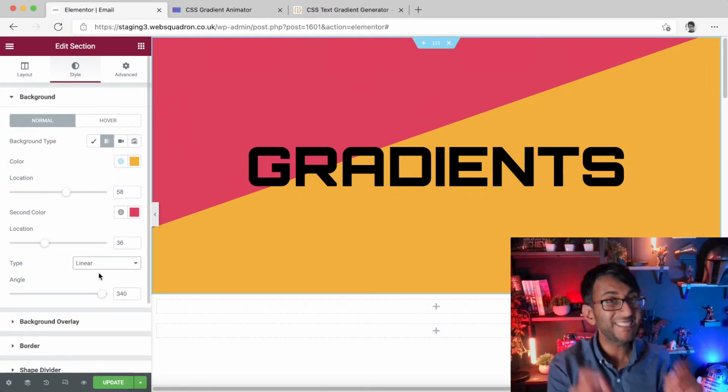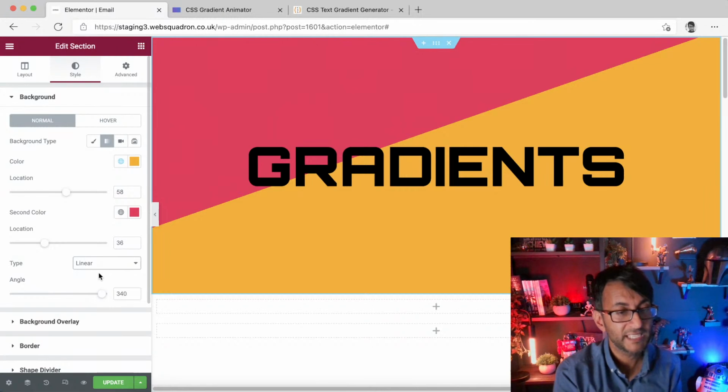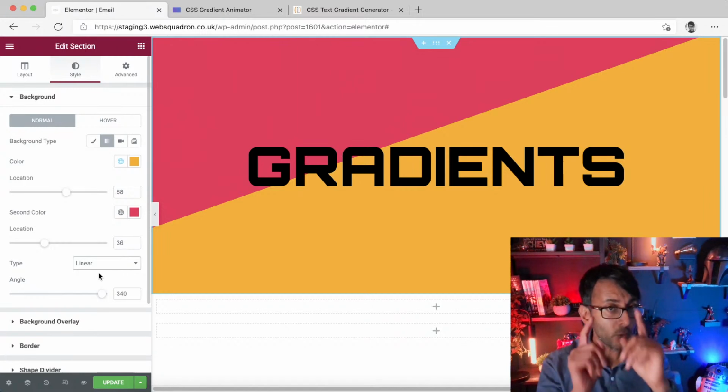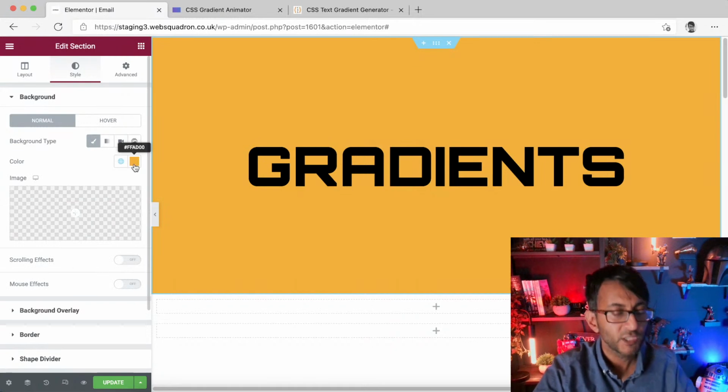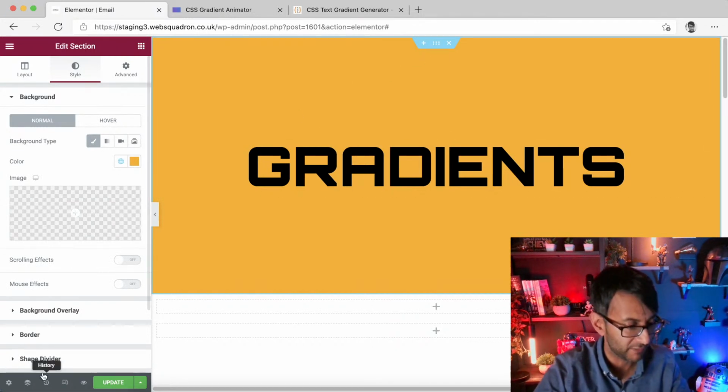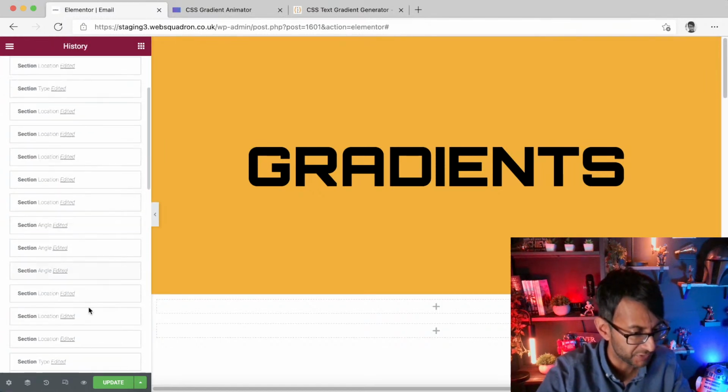So this is the basic gradient. You can have it as a faded pattern. You can change the angle or the radial, or you can have it a solid line. What I want to talk to you about though is what if you wanted to do something completely different with an animated background. Let me just undo all of the history here.